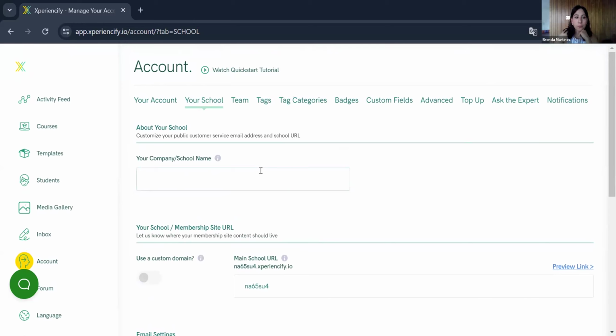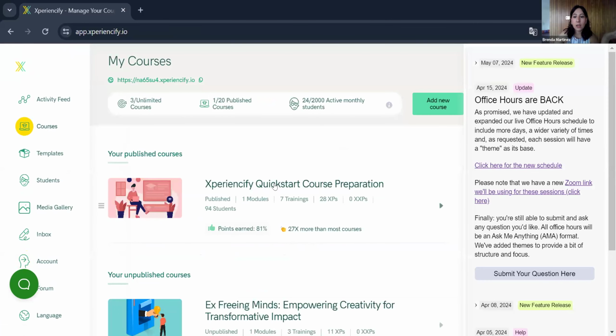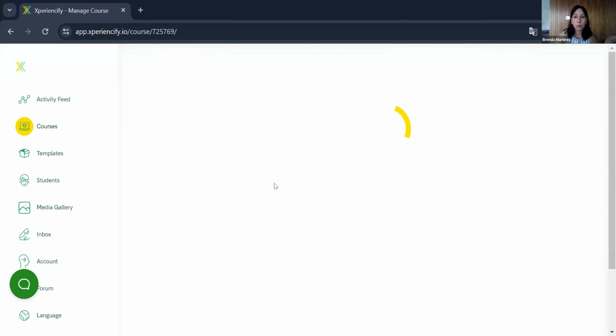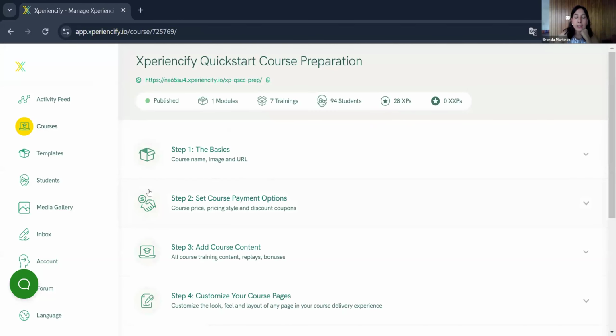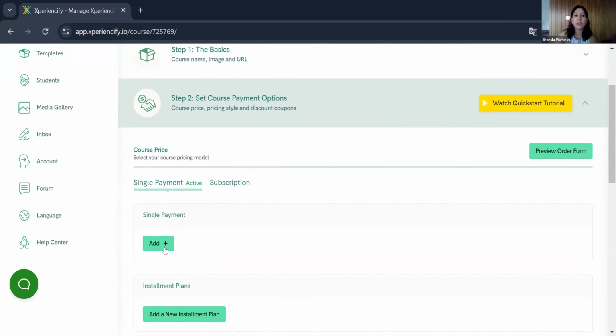And also, when you say that you don't want to charge for these courses, the only thing that happens is that when you have your course, for example, this one, we also have it for free. So I will open my course, and in step number 2 is where you set your course payment options. It is by default free, and when you want to add a payment or a price to it, then you add the single payment or add a subscription, etc. But you don't need to do that. It's automatically free.